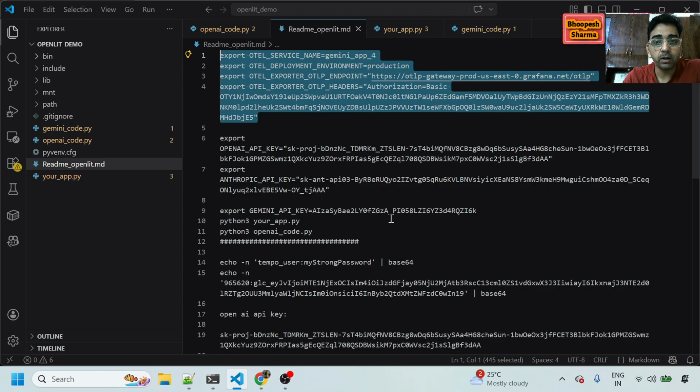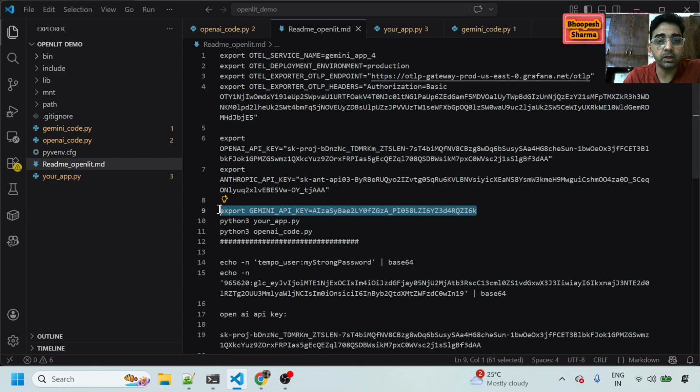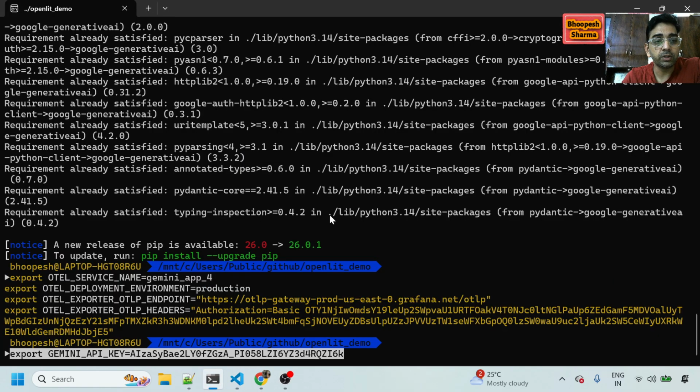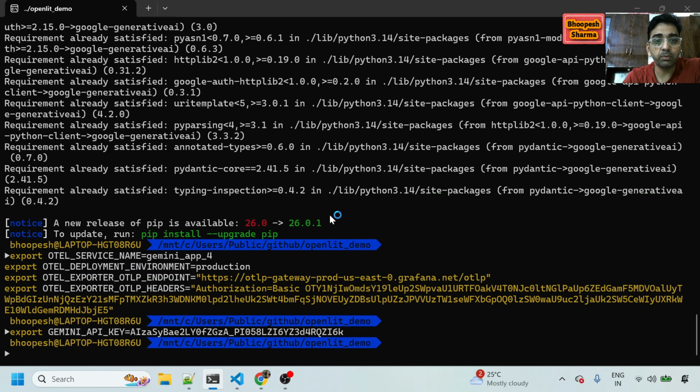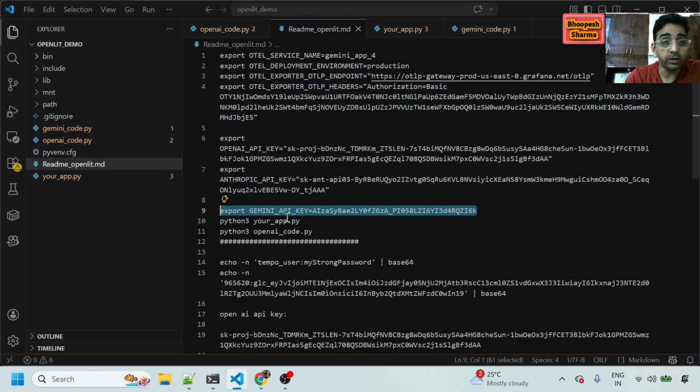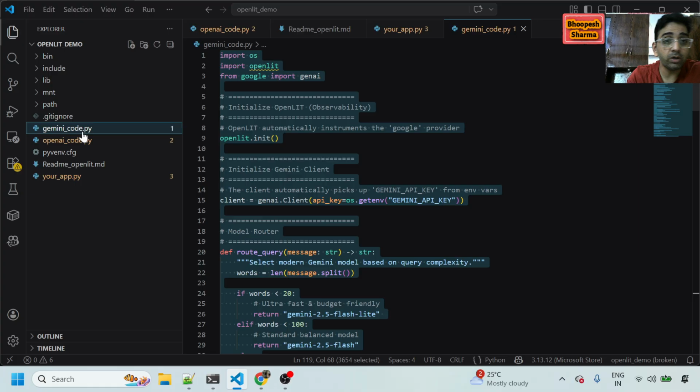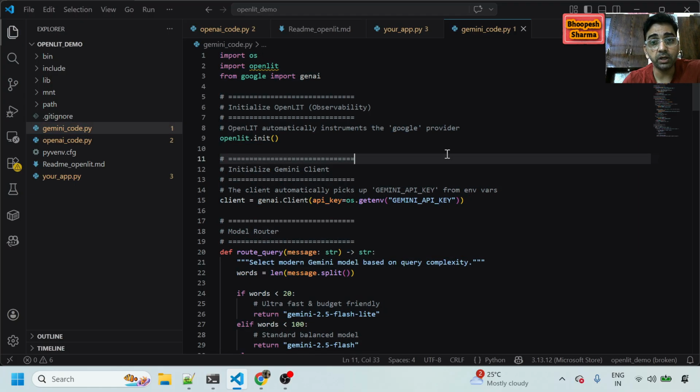Now copy your Gemini key, because I'm showing the Gemini key demo today. That's it. Now I have created a small AI agent that is using my Gemini API key for interactions, and then I will see the observability of those LLM models.